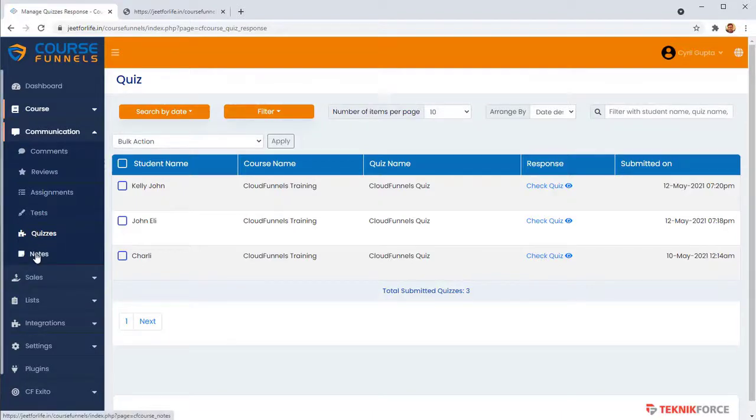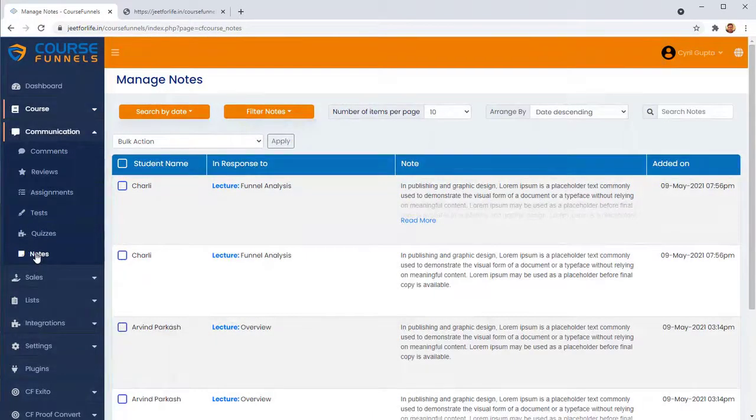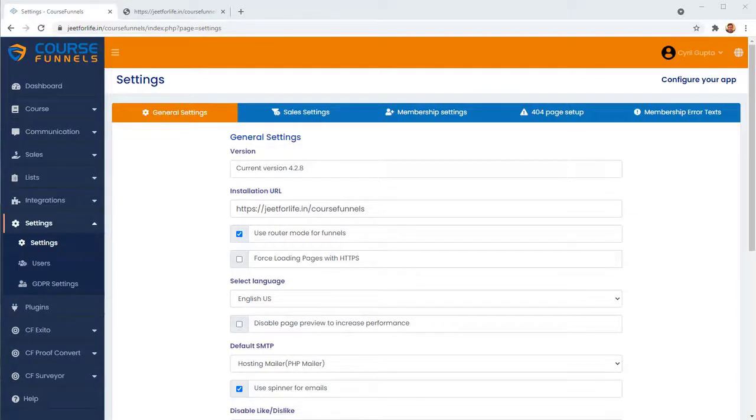It's got notes too. Notes is, your students have the capability to write a note below every lesson. They can write a note highlighting something that they've learned and keep that note as something that they can refer back to. And you have the capability to view every note. And if you want to delete something, you can do that too. So this is going to be a pretty detailed demo. I will try to show you all the highlights of CourseFunnels, and since we have a lot of amazing features, that could take some time.